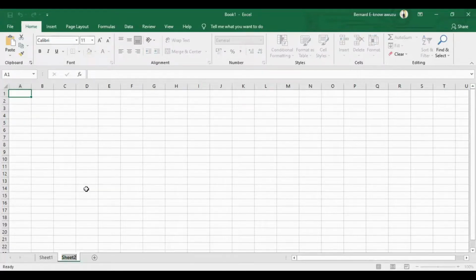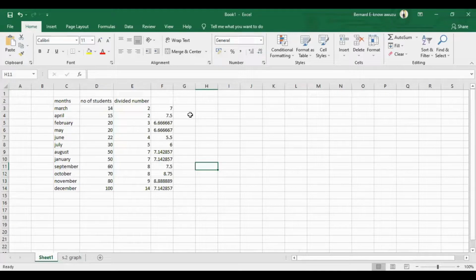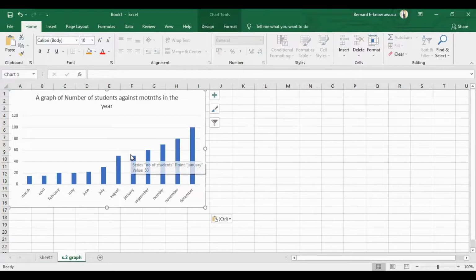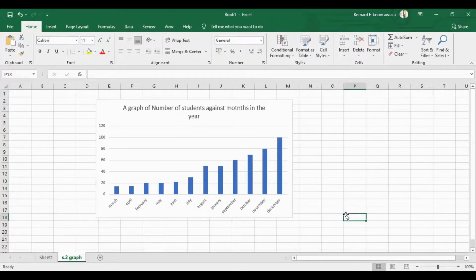Once you click on rename, it becomes active, so you can give it a new name. Our senior 2, we can call it senior 2 graph. So now that we have our new sheet, it is already active, we can then go back to sheet 1 and cut this graph from here. I'm cutting it by pressing Ctrl X on my keyboard, then I'm going to paste it in sheet 2. So there is our graph, which we can find in sheet 2. So that is how we represent data in form of graphs.